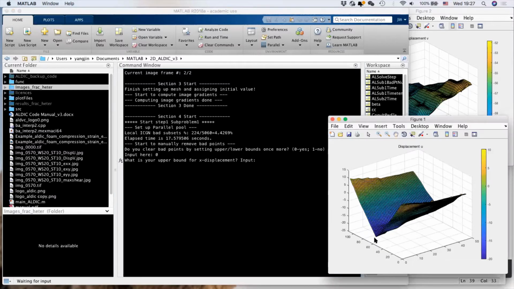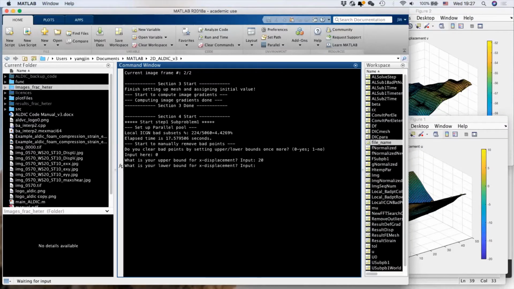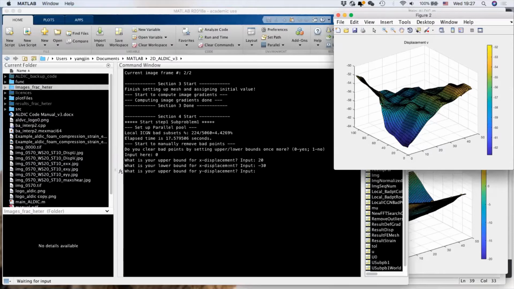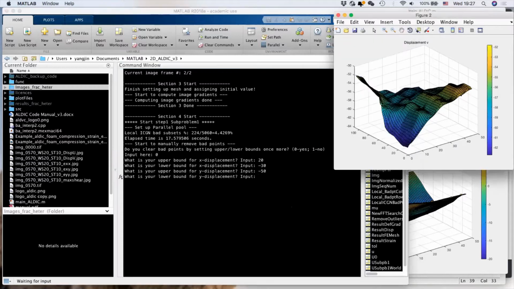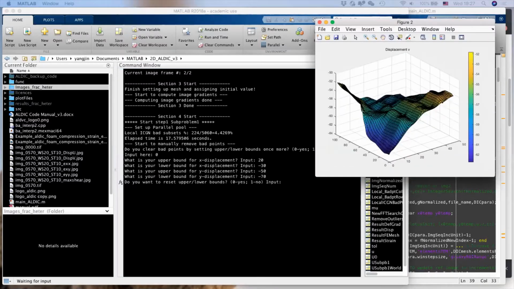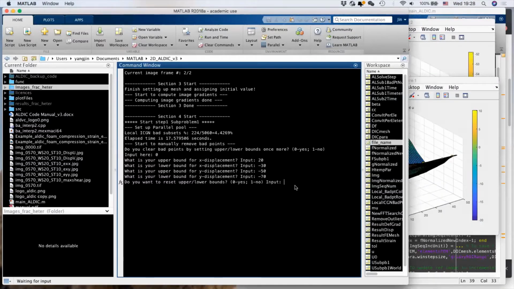It gives some upper bound and lower bound for the X displacement and then for the Y displacement. So here, for example, I input the upper bound about 20 and the lower bound about -30. If you don't have this upper bound issue, you can skip this part altogether. And for the Y displacement, I input the upper bound at -50 and the lower bound about -70, for example. Okay, so it will ask you, do you want to reset lower and upper bounds? You can press 1 or the Enter key if you are satisfied.